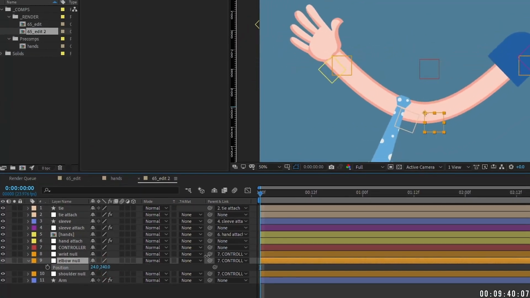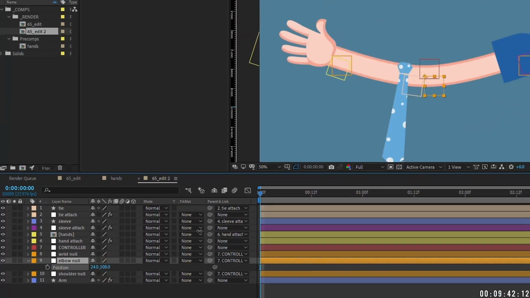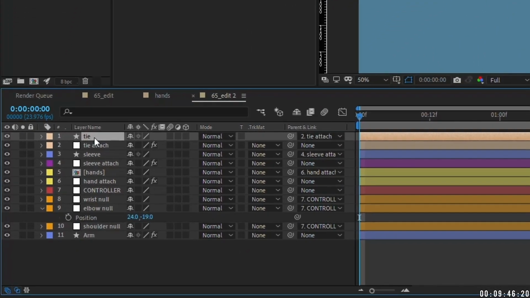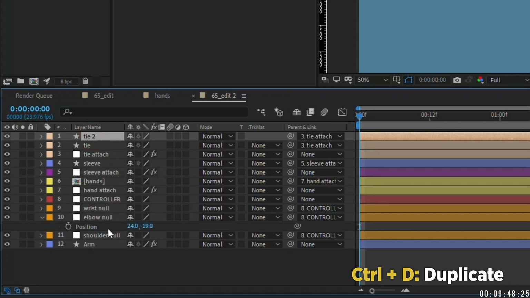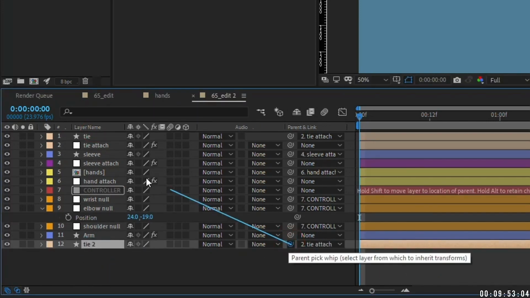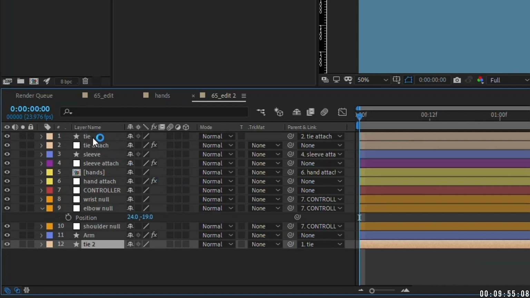Now, if we animate our elbow null, we see that the tie stays attached to the arm. But I want to do something a little bit more interesting with this. So let's duplicate this tie layer. So Control D, and we're going to pull this underneath everything else. And I'll make sure that you parent this tie 2 up to tie 1. So that way it always follows it.